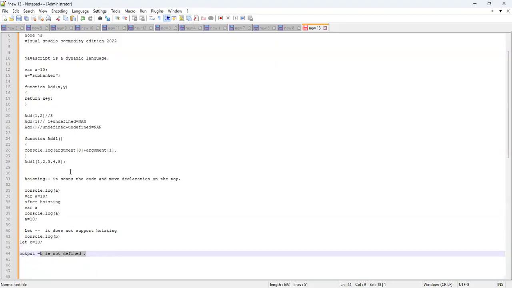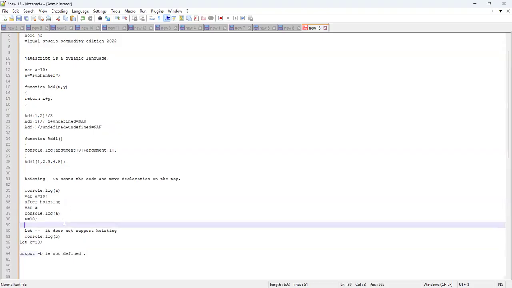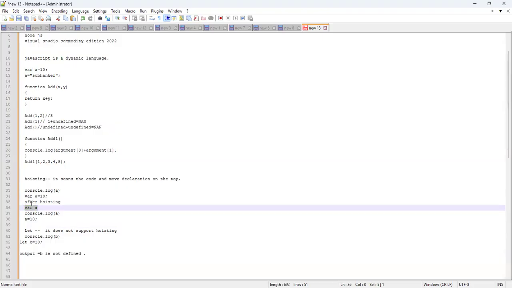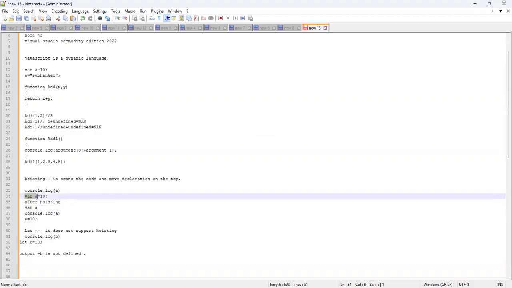So what is hoisting? Actually, hoisting is nothing but only this compiler. This is a word, hoisting. Hoisting means this variable. Suppose this is a line. Then the compiler reads this variable, this var a, and moves it on top. These things move to top. This variable moves to top.